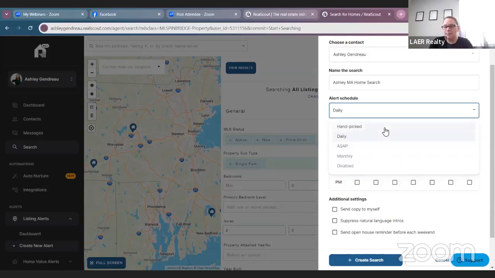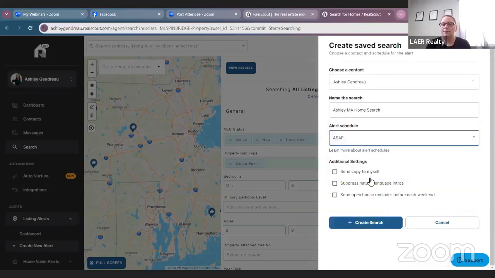If you select handpicked, you would have to go through the listings and go through each listing, and then you would have to manually send it to your clients. If you do ASAP, monthly or daily, it will automatically send your clients emails with listings. So I do ASAP, and then I also click send copy to myself. The reason why I do send copy to myself is because anytime a client is sent a listing, I'm gonna get that same email that they're going to receive.